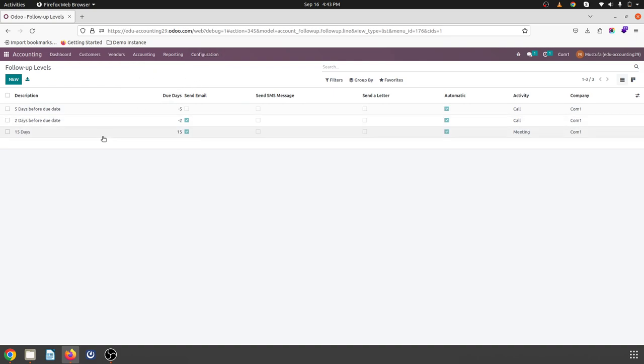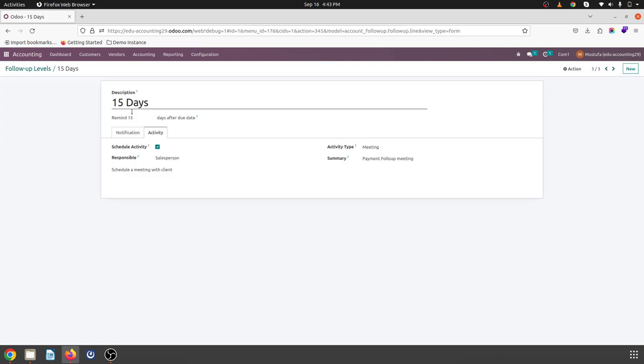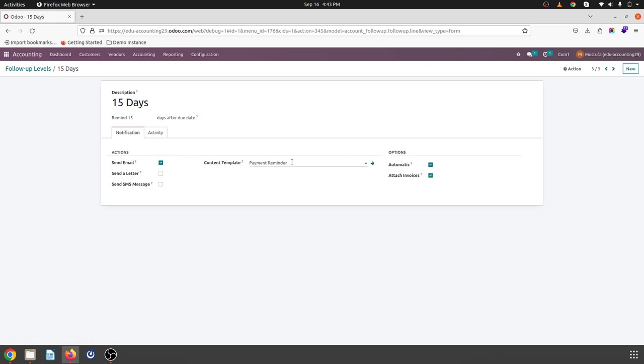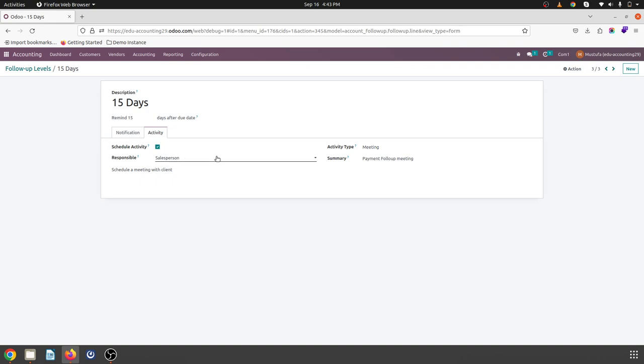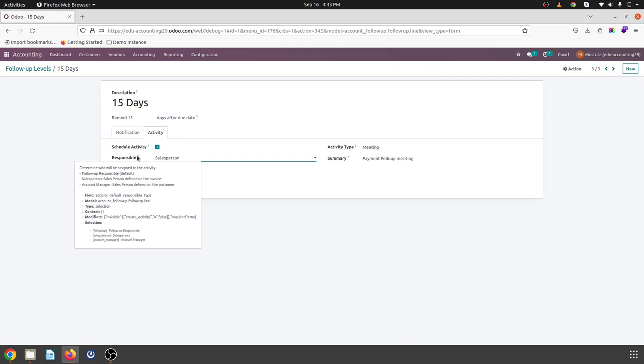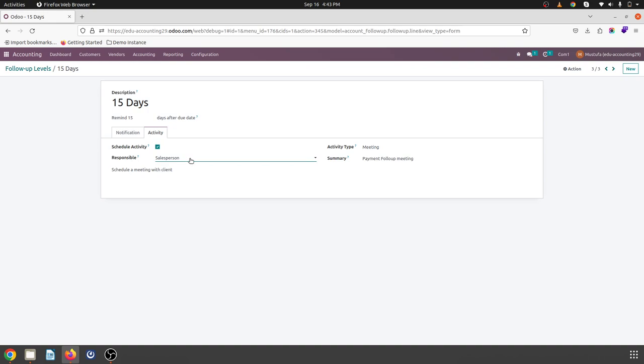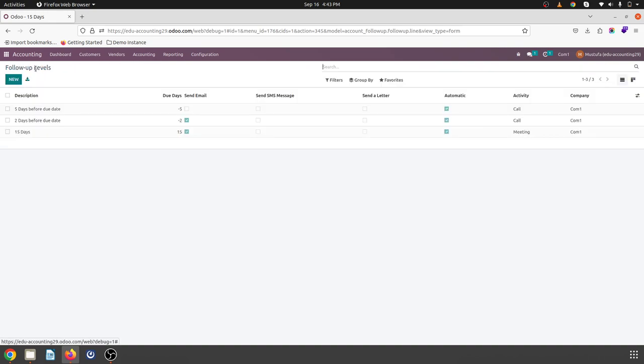Normally, in the normal use case, after 15 days of the due date we send an email, a notification from Odoo, by attaching the invoice, and we can also schedule an activity for salespeople or the account manager. The responsible salesperson is the one marked as salesperson on the invoice, and the account manager is the salesperson defined on the customer. Both can be different, and then we can do many things over here.